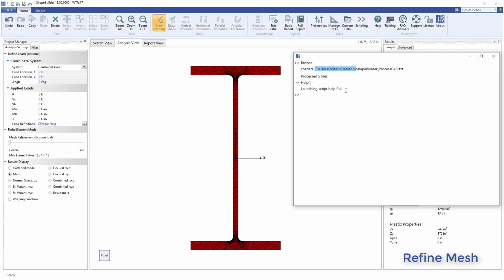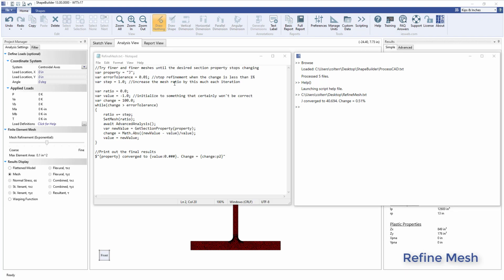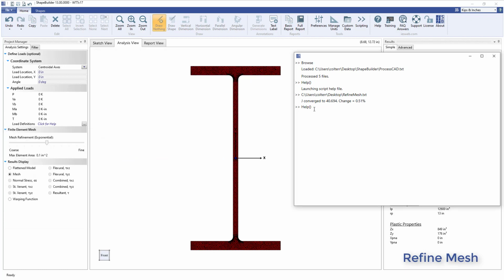Having already saved the script in a text file, let's load it into the program by entering the path in the command line. As the external script runs, we see that the mesh of the shape gets successively finer as the script iterates towards the converged solution. Finally, we see that J converges to 40.69, which is 0.51% change from the value in the previous iteration. One advantage of using scripts is that you can easily change the parameters in the script, save it, and read the script back into the program.